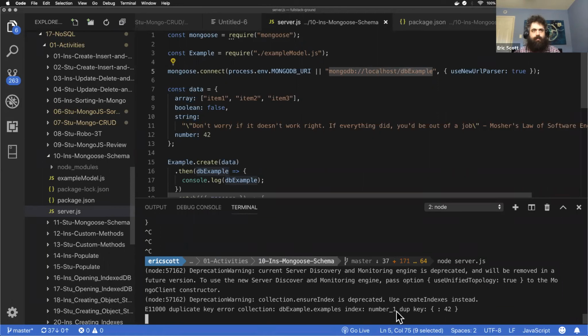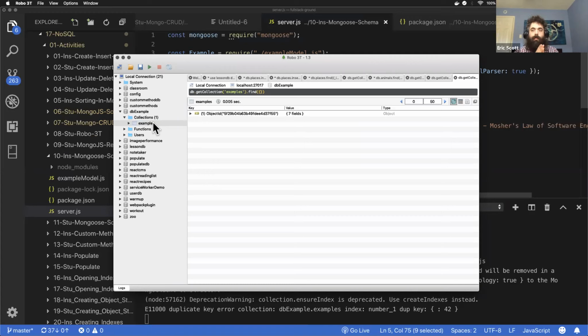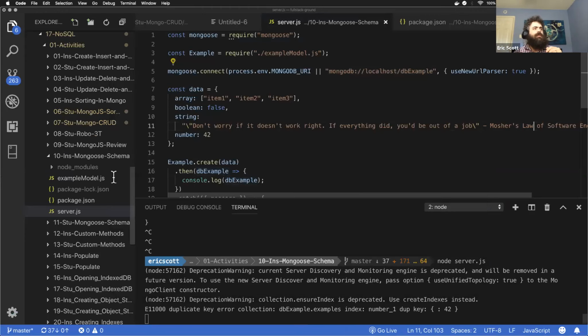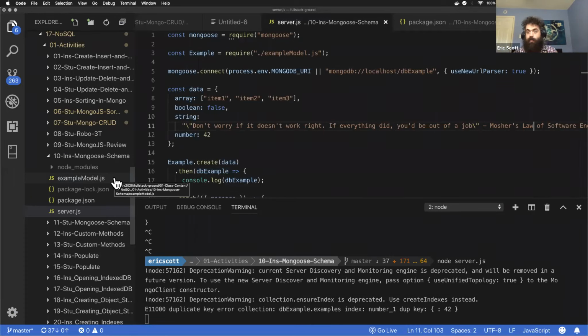And that's not something we had seen before. We had seen before that we could just insert things with the same properties because it didn't care, because MongoDB is like, sure, whatever, just put a document in here. I don't mind. So let's look at the model and some of the restrictions, some of the structure that we've added to make that happen.